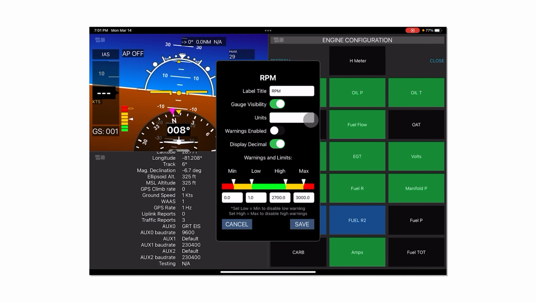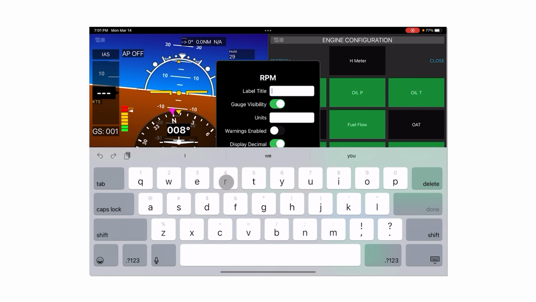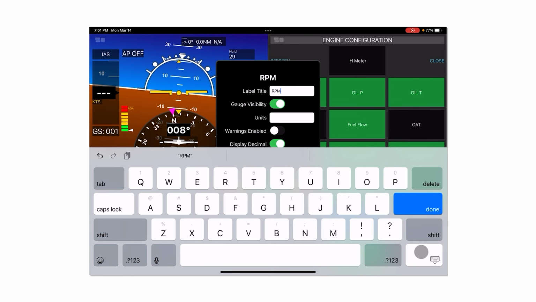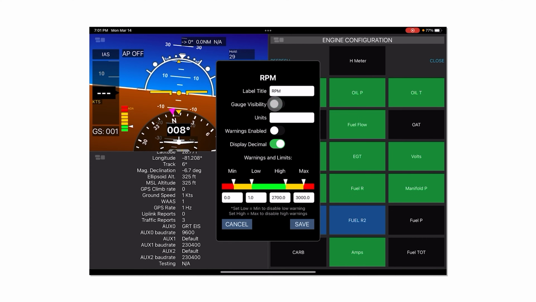For example, if you click on RPM, you can change the name of the label of the gauge. You can enable or disable the gauge. If you don't have an RPM sensor, you can disable that. You can change the minimums and the maximums. So basically you have four sections.